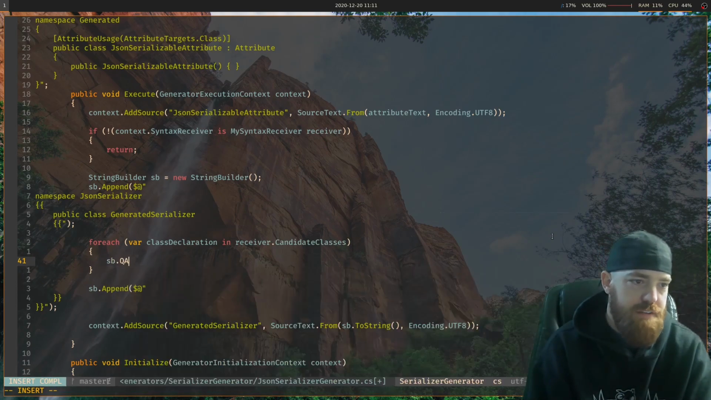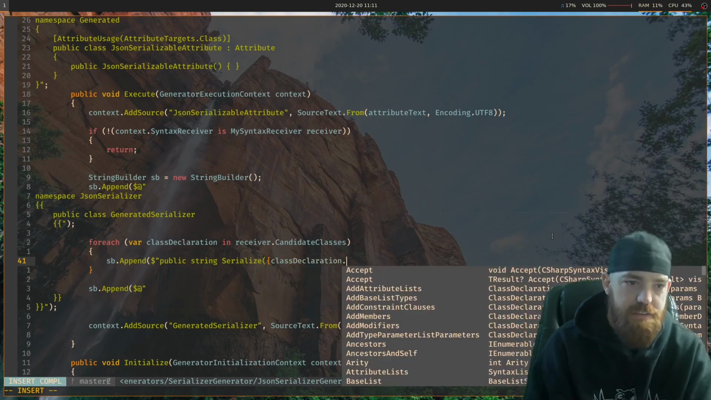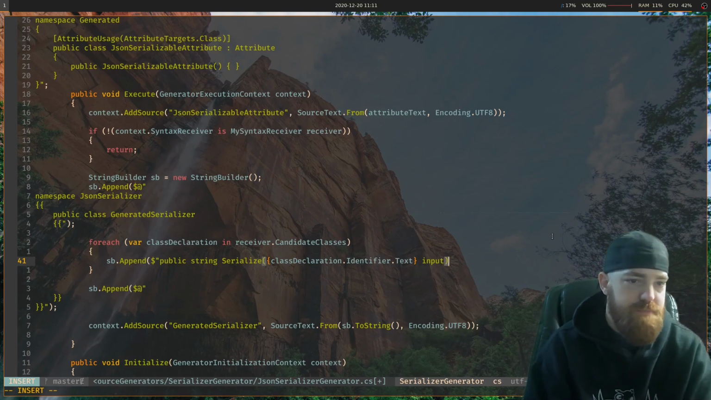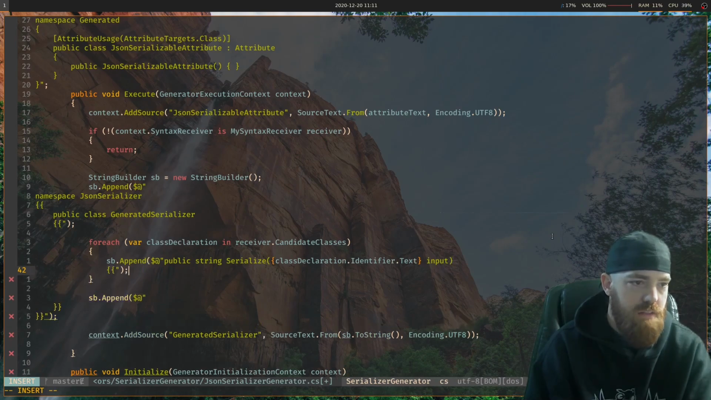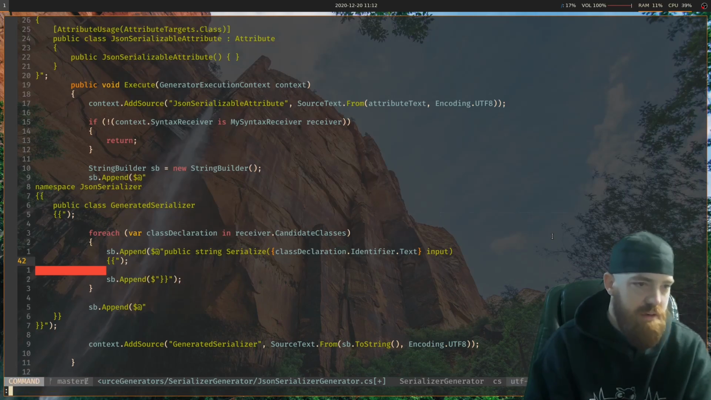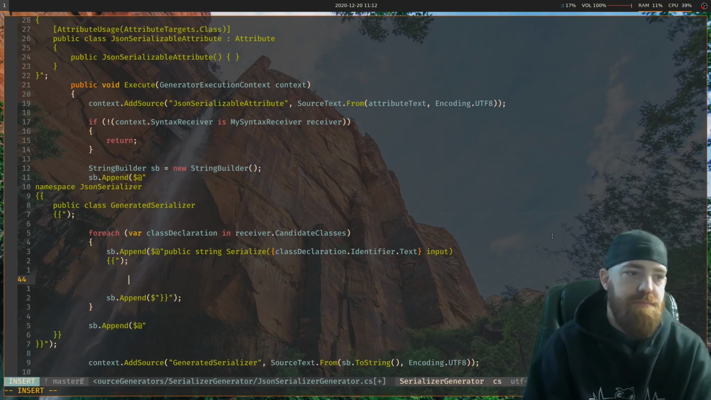So do something like sb.append, and let's actually do public string serialize, and then we want to do the name of the class declaration. So this is going to be identifier.text, and then we're going to name it input. Okay, and then let's make this a string literal so that we can come down a line, and then we'll say also down here sb.append the end of it. All right, and then what we want to do here is basically return a string. So let's try out a quick string, right? So append, and we'll say return yo yo yo.